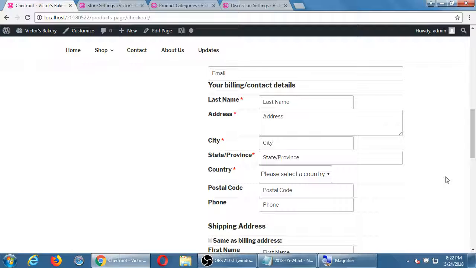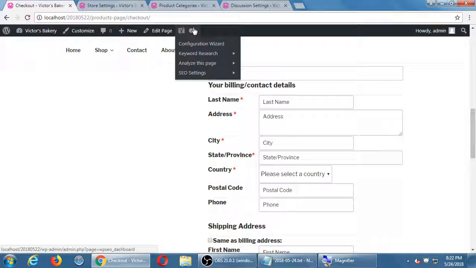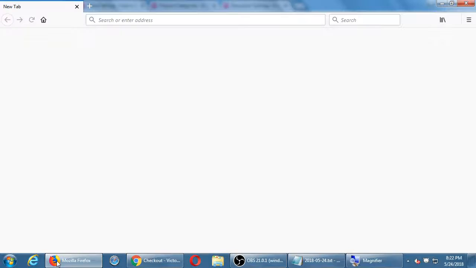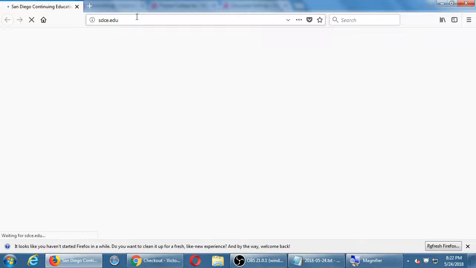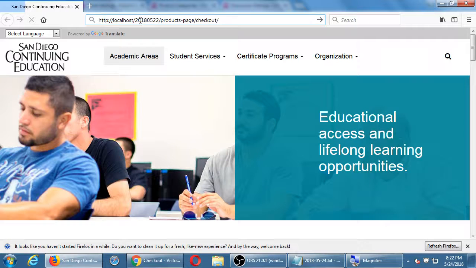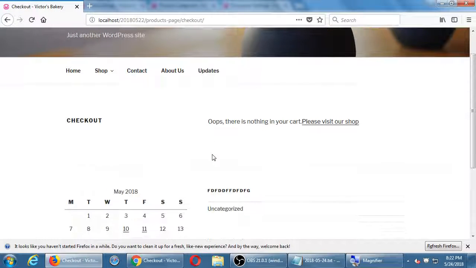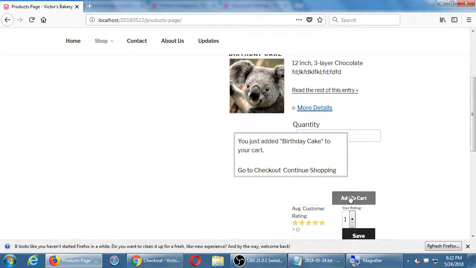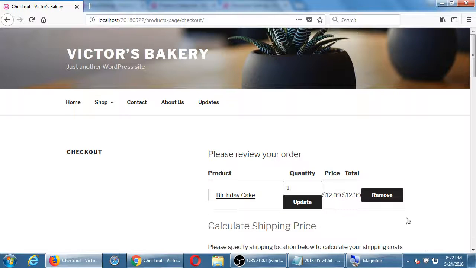Okay. So remember, this is not live on the internet yet. If it was on actual victorsbakery.com, people could go here, and if I were logged in, I would see this menu on top here. But just to jump to a different browser to simulate it, if a person was not logged in as the admin, looking at that particular product, well, there's nothing in the cart yet, but if I add that product, add to cart, go to checkout, it looks very similar to what I have as the admin, but no bar at the top about edit.